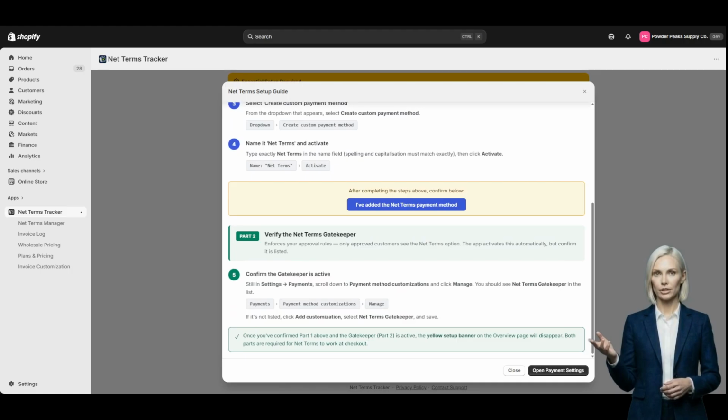Below that is Part 2, Verify the Net Terms Gatekeeper. That's the piece that enforces your rules. It decides on every single checkout who is allowed to see the Net Terms option. The guide even has a shortcut that opens your payment settings directly.